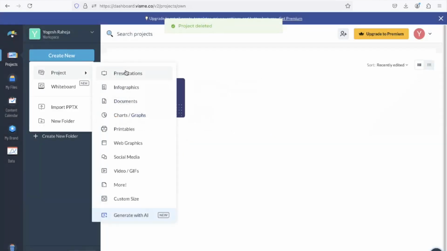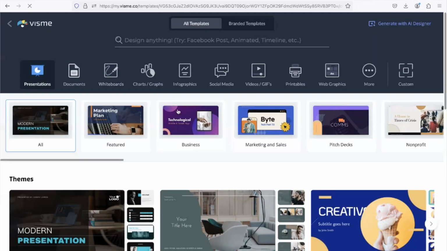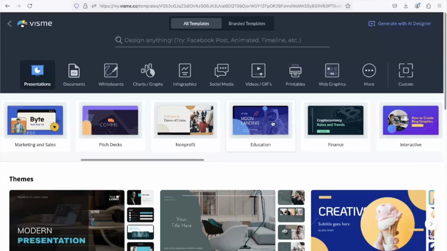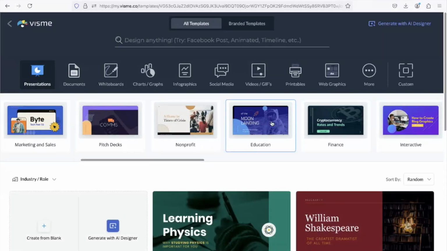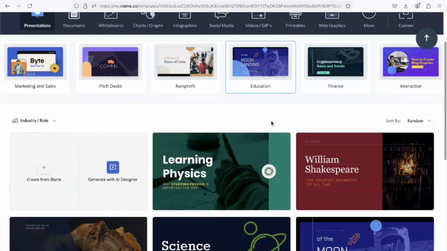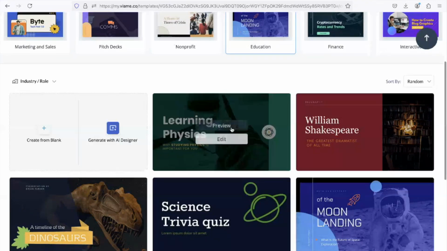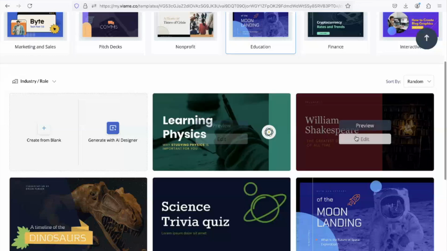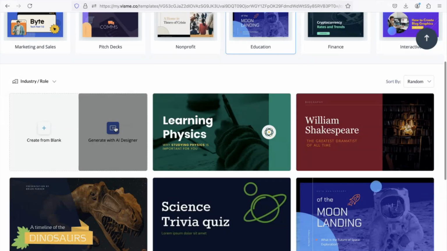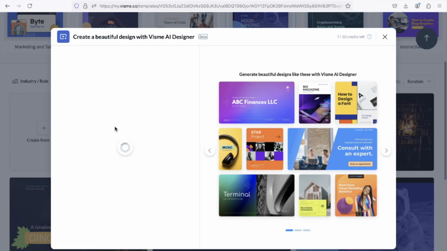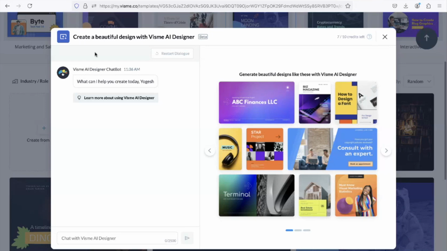Create new project presentation. I just want to create a new presentation, let's say on education. That's it. Create from blank. If you see here, generate with AI designer. Now, I don't know whether it will be free or not, but I think it should just ask us to select one. Let me use this. Yeah, so we will create it with AI designer instead of doing any customization ourselves.